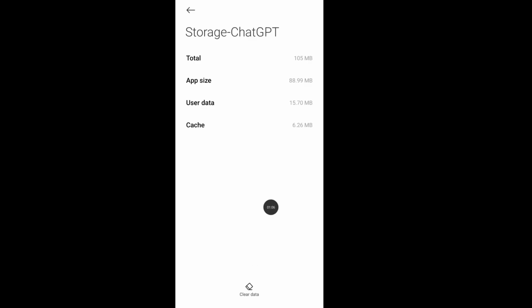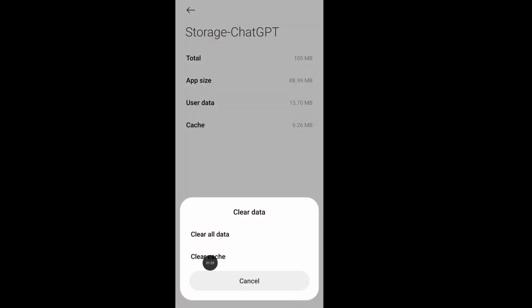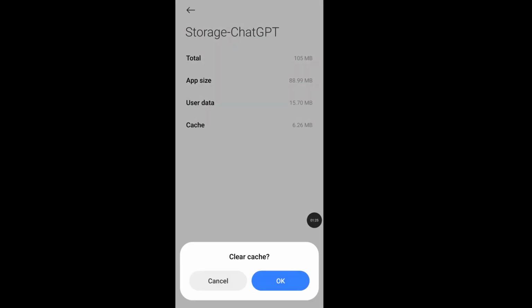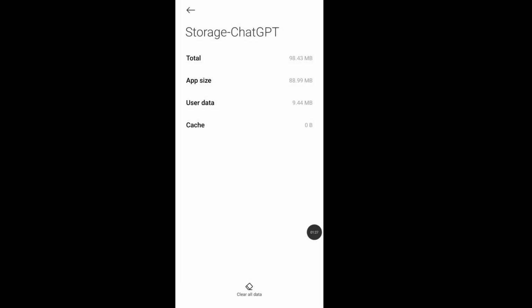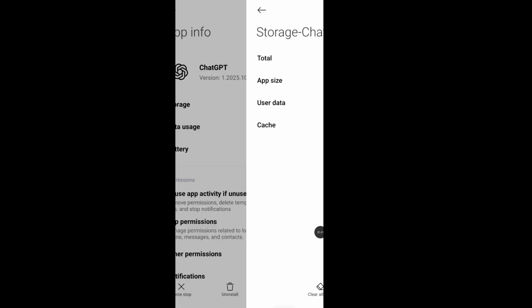and tap on clear data. Tap on clear cache data. If you are an iPhone user, please uninstall ChatGPT and reinstall it again. It helps to clear your cache data. So now go back and follow the second step.